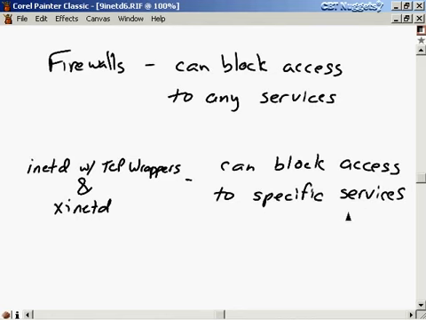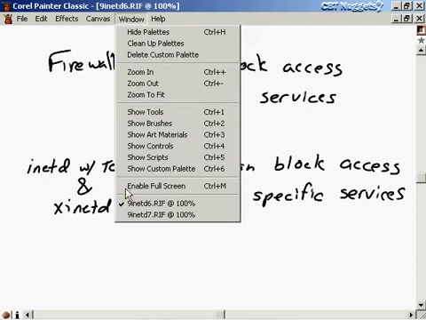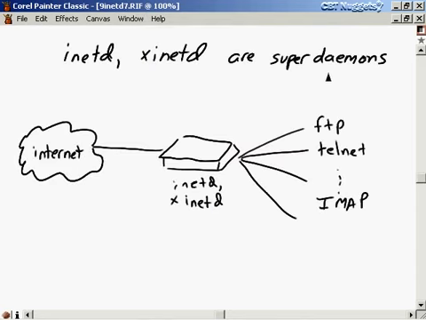And you might ask yourself, why would I want to use these if they can only block access to certain services when firewalls can block access to any service at all? Well, one of the first tenets of security is that you should duplicate security measures if you can. That way, if one mechanism fails, the other mechanism is there to back it up. So let's explain what inetd and xinetd are. They're what we call super daemons.